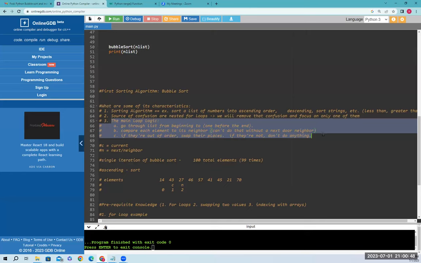As promised, we're going to go through this one more time. I know you're probably sick of hearing this, but it's very important that you are familiar with the logic. So what did we do for the single iteration of bubble sort, which is the most important part of it? You go through from the beginning to one before the end, because you can't go to the end or else you don't have a neighbor to swap with. You go out of bounds in that case. You compare the current value to the next value, or the neighbor. And if they're out of order, go ahead and swap them.